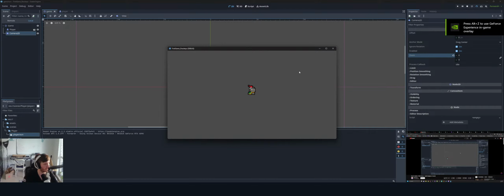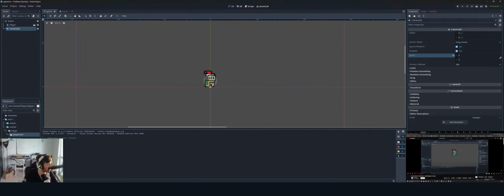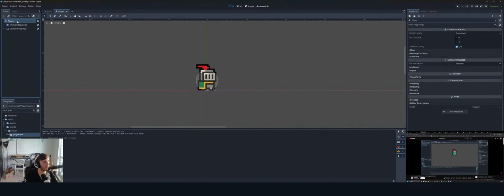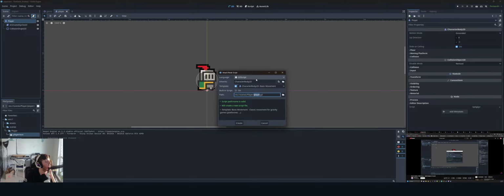So let's close our game, go into our player scene, and with our player node selected, let's press this Add Script button. Here we can choose a template. Of course, we're going to do some programming in this video, but writing player movement can become a bit overwhelming. So for now, we'll use the basic movement template.